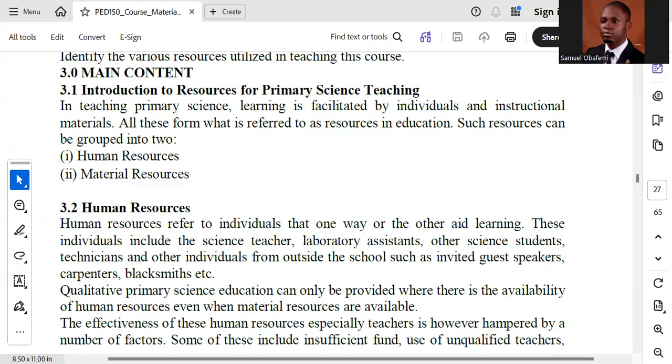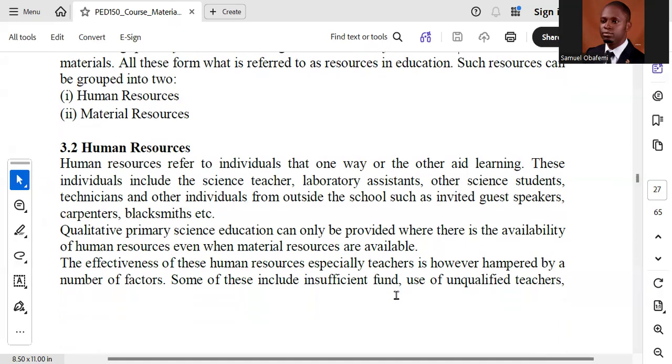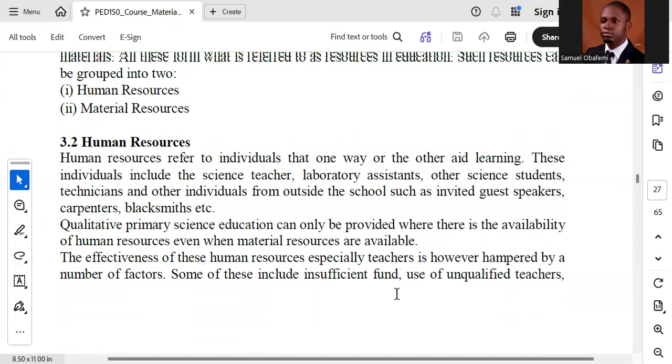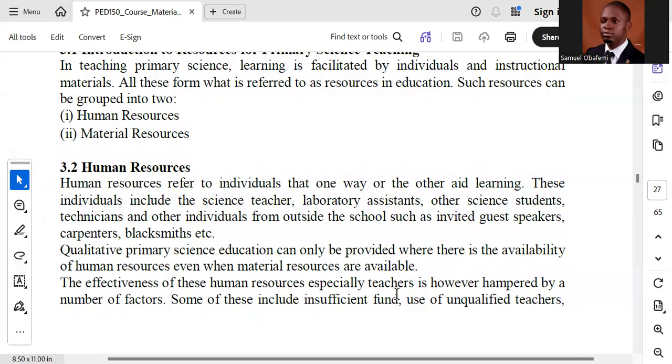We have materials like equipment, books, pictures, models. You can use computers. You can use the environment too. You can use laboratories and, of course, community members. Now, those are resources, but the material helps us to categorize them into two different parts, two major categories. Category one, human resources, and category two, material resources.